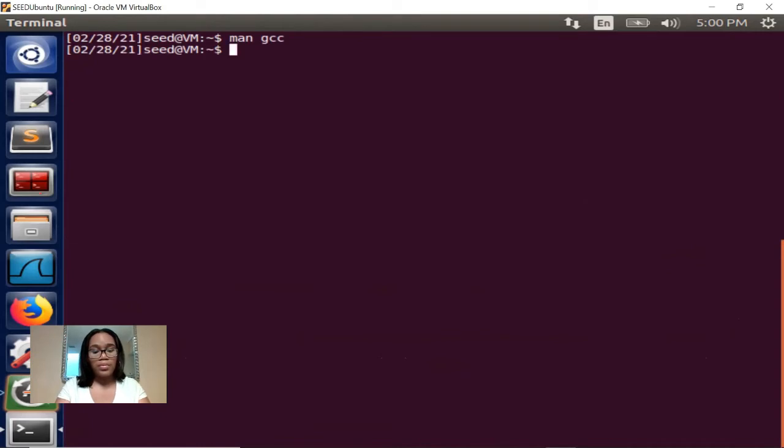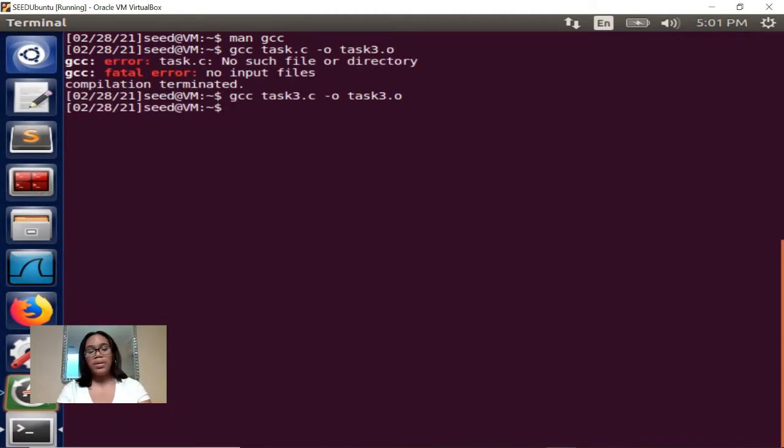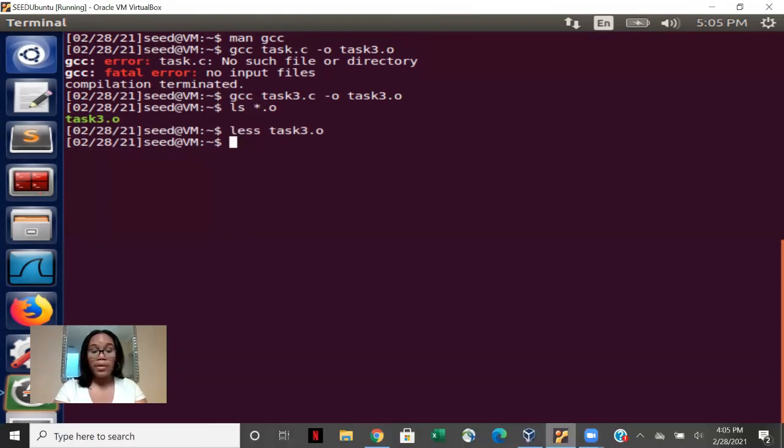So we're going to go gcc, and then we are going to take our program, which is task3.c, and we're going to generate an out file, which we are going to call task3.o. Okay, there we go. And then we can just check and see that this is actually in here. So it is, and now we can move on. Open our out file with bless. So we're going to go bless task3.o.